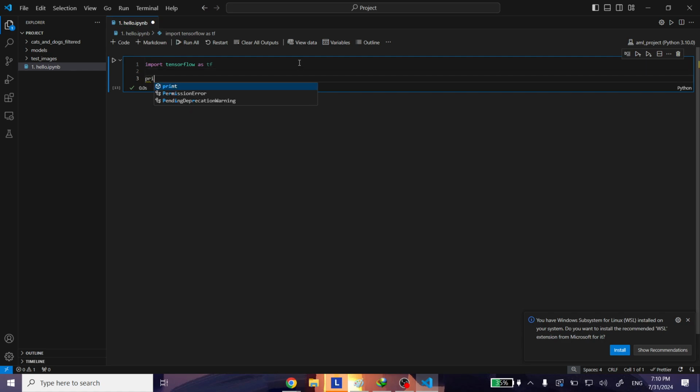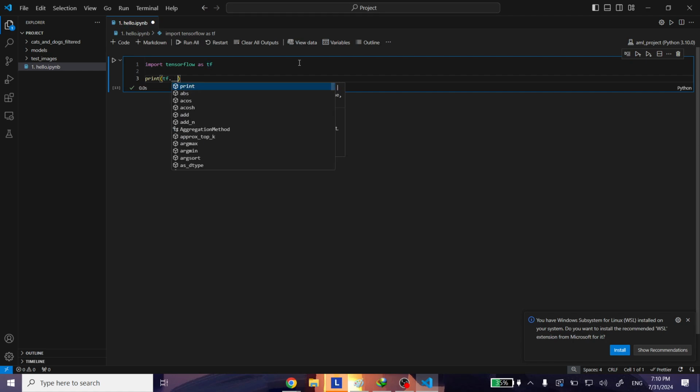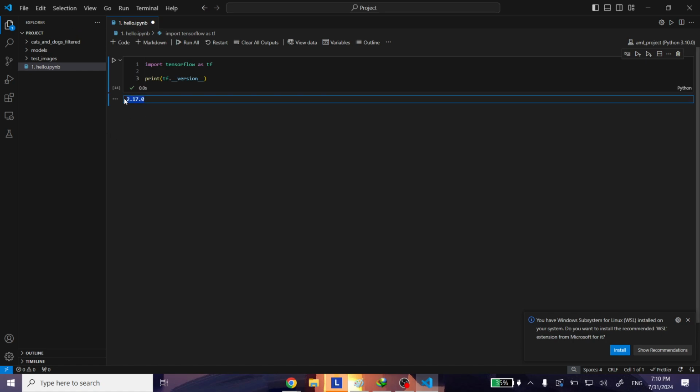To check if your TensorFlow is working or not, you can use the command tf.__version__, and you will see that indeed this is being detected.